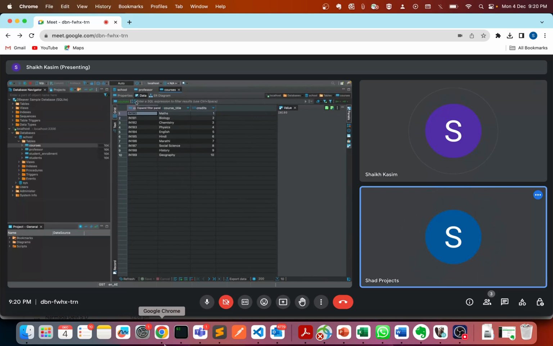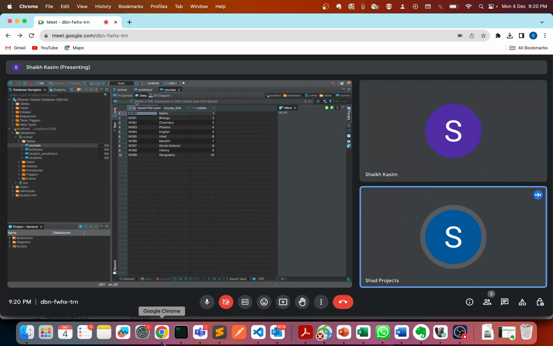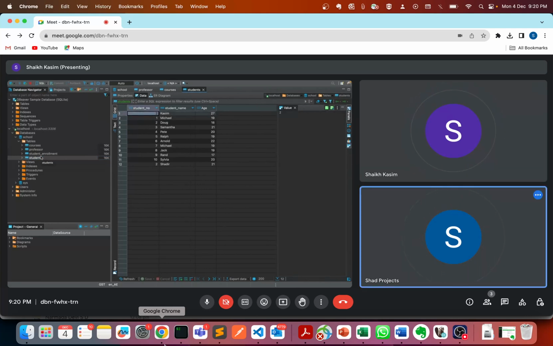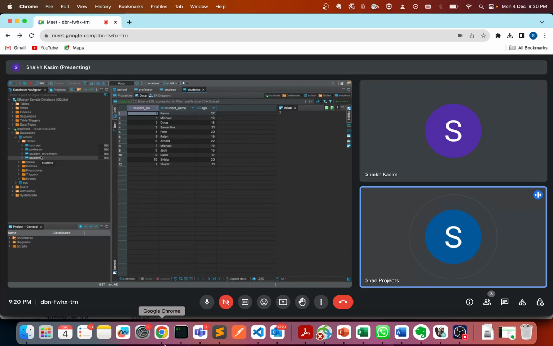Let's start with the AND and OR conditions. Let's go to students. In students, I want all of the students who have student number as 2 and age 27. So here we are combining two conditions.